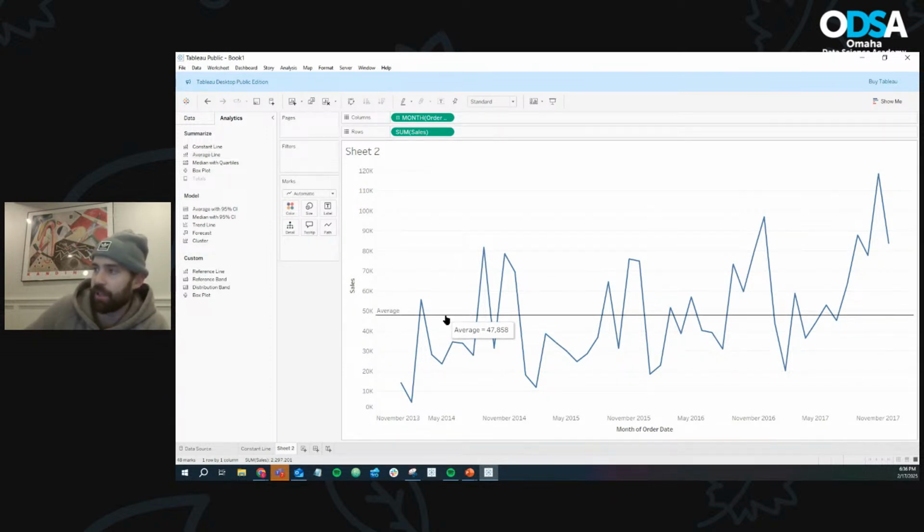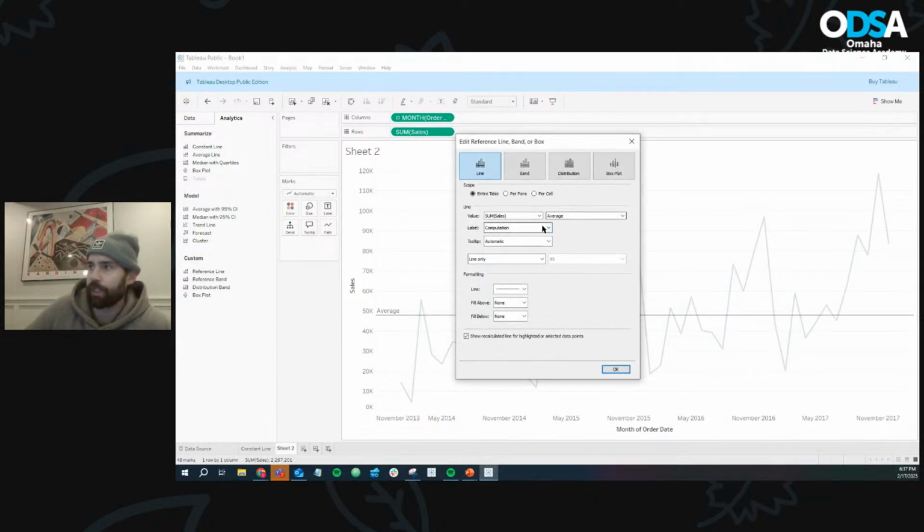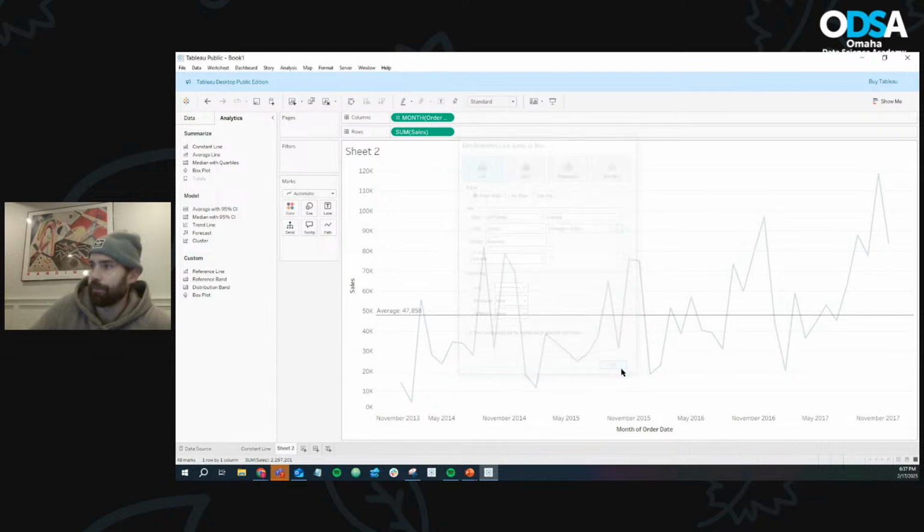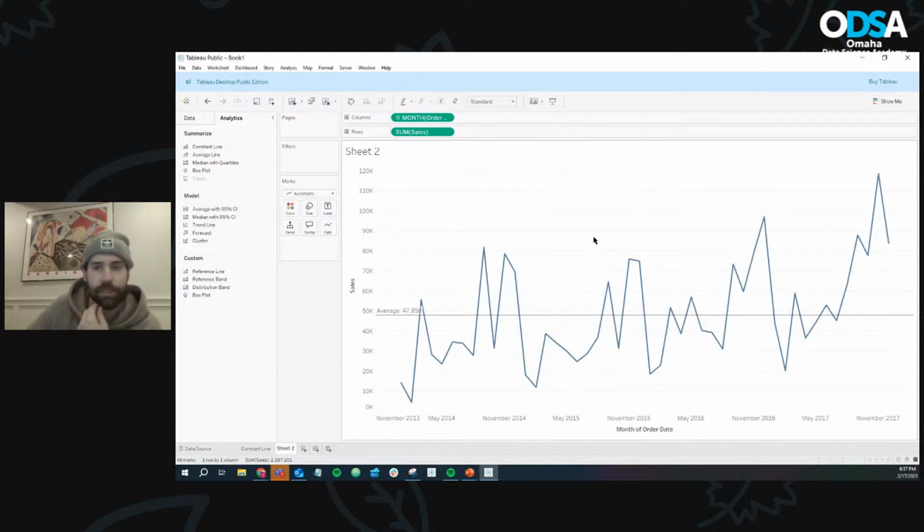Again, if I hover, I can see the average sales I've done in a month is 47,000. I typically don't like to have to hover. I like having all the information that I need right there. So if I click edit, again, we can make this label custom and we can call it average. Click this little arrow and show the value. Voila, there's our average line. Let's rename this average line. Let's create a new sheet.